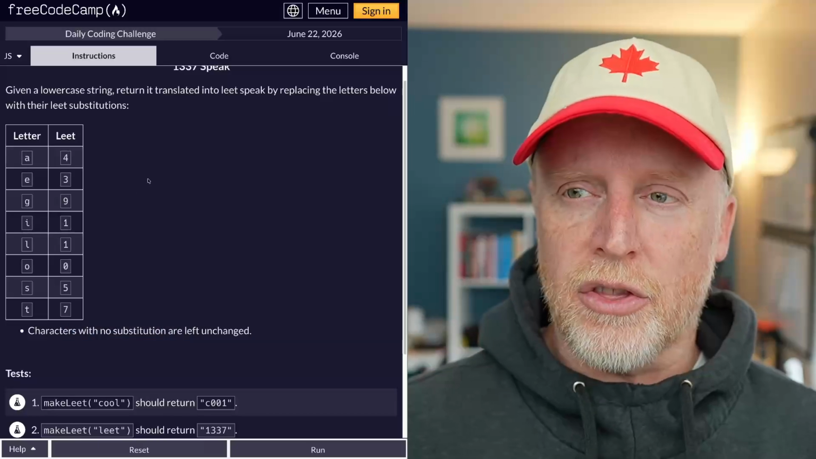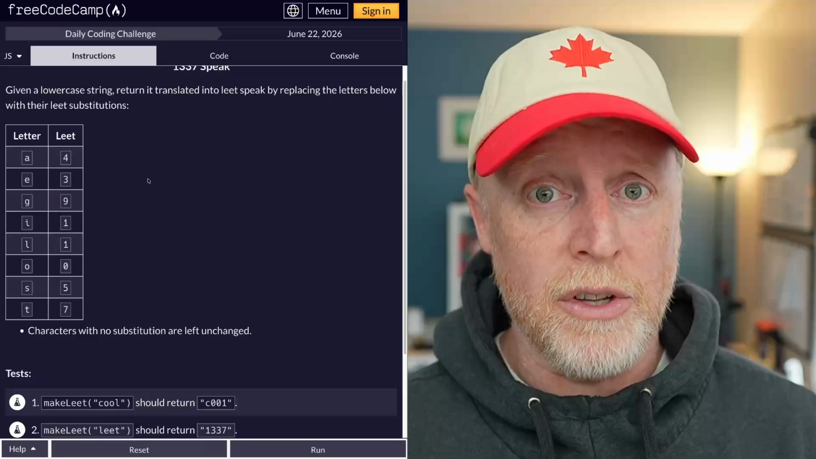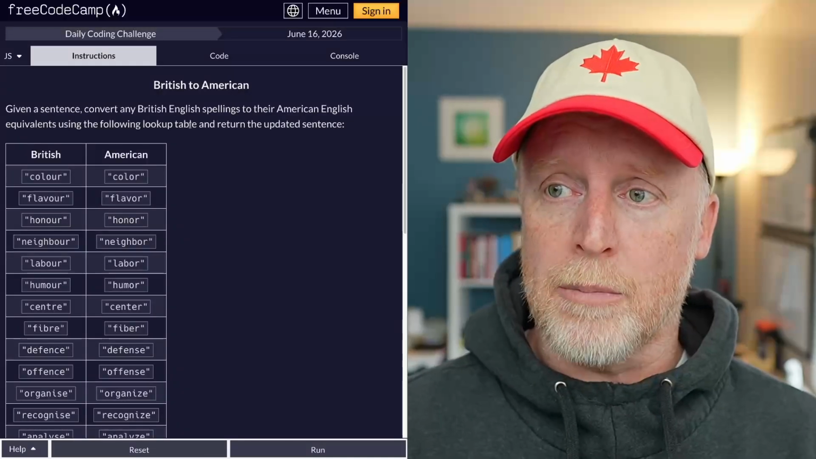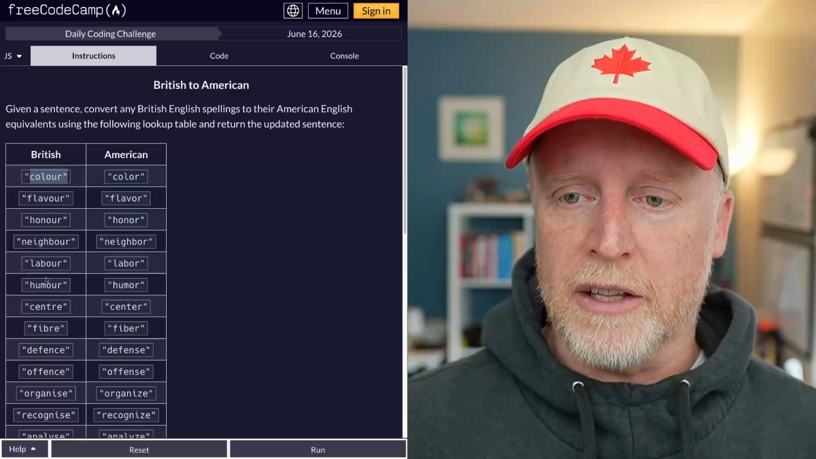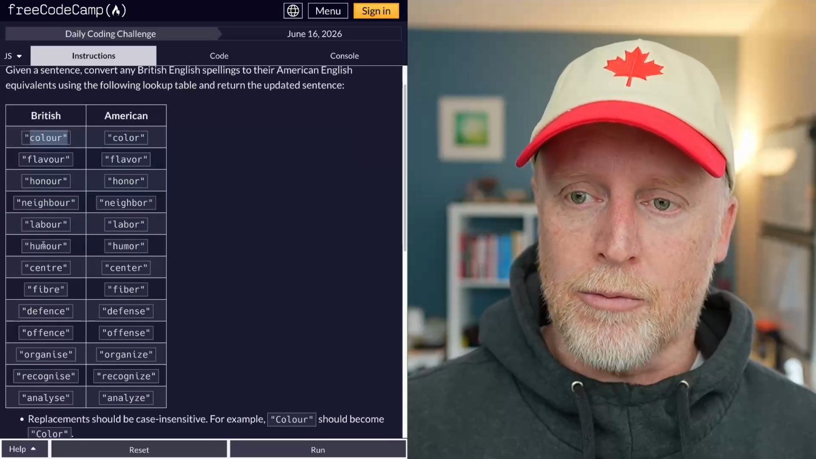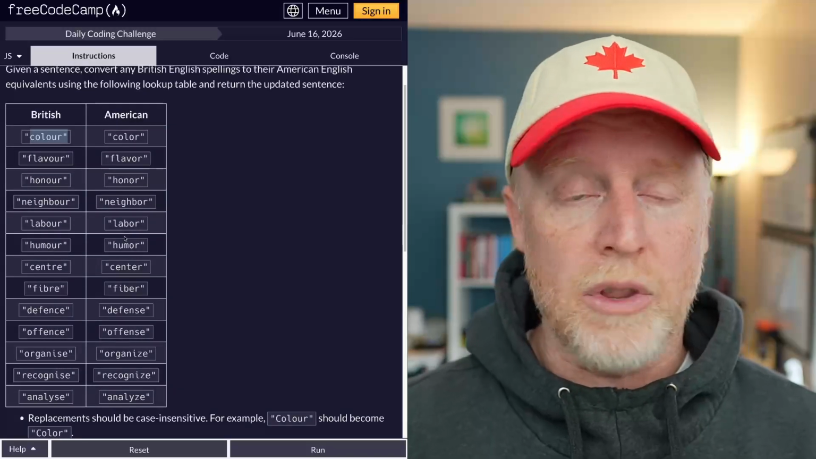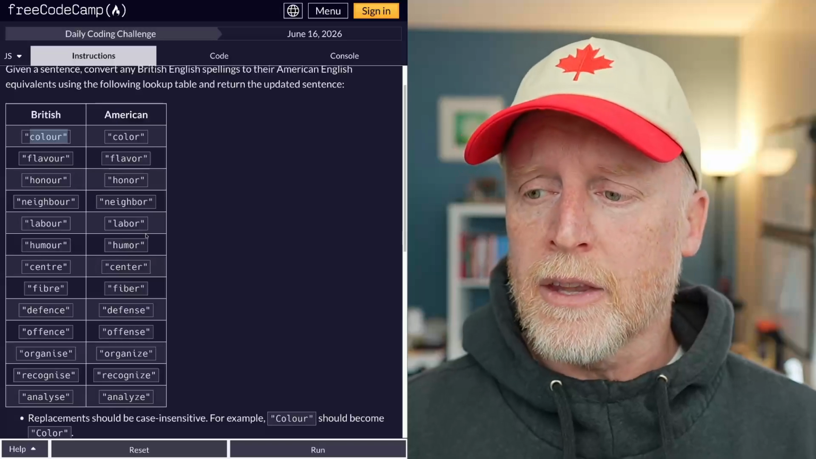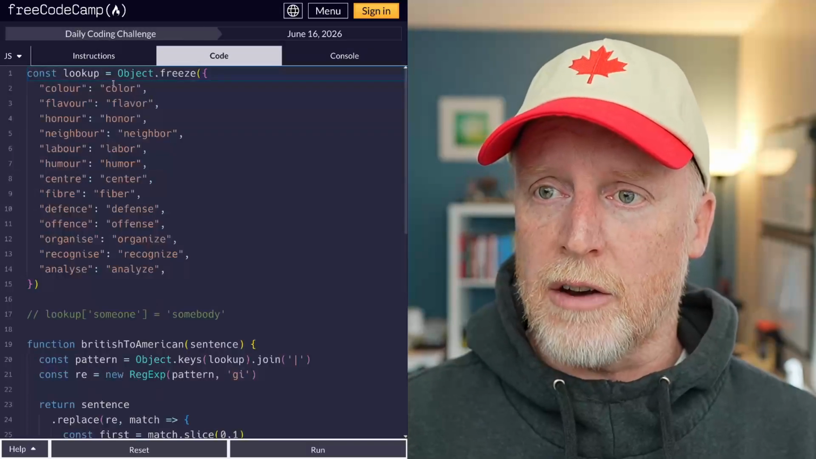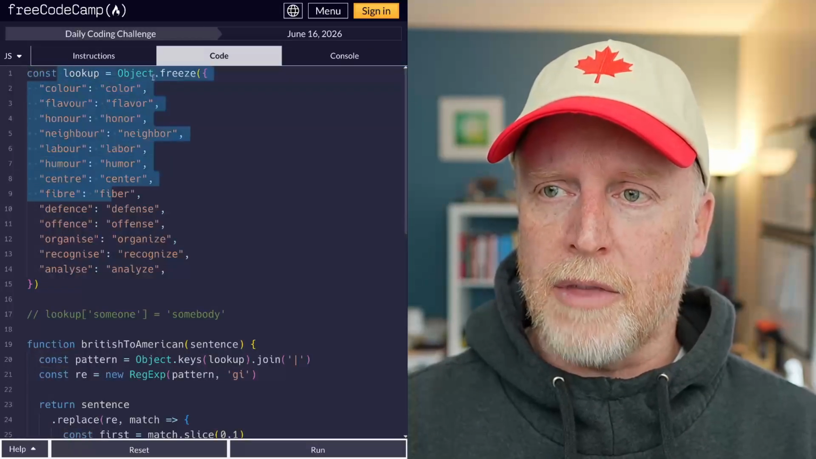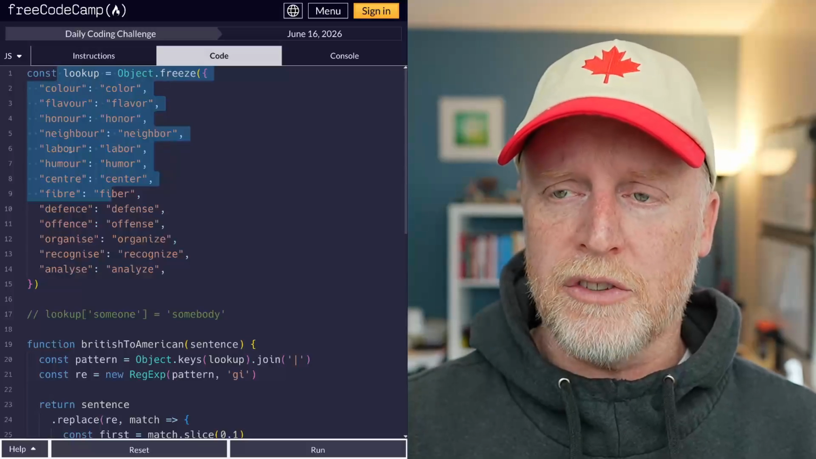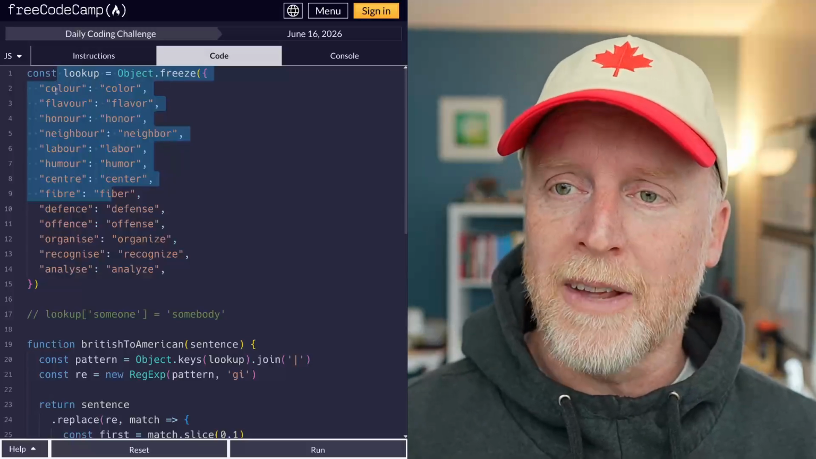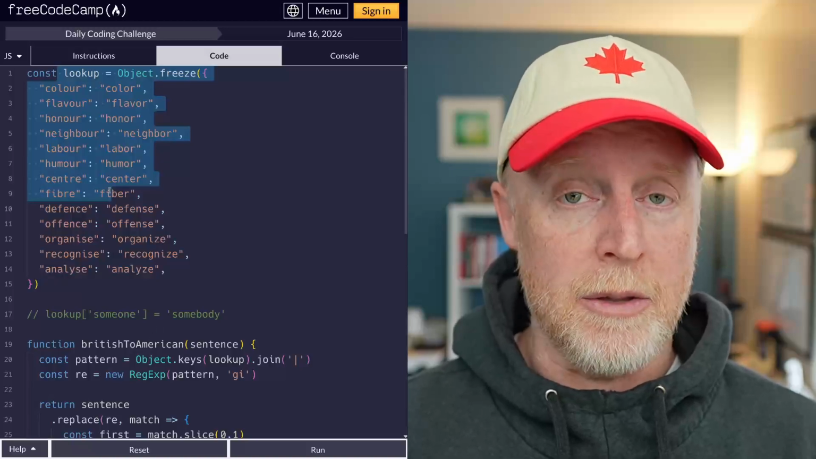This is a challenge that we've seen a variant of just recently. Right over here, we had British to English, where we had British words, the spellings all the way down. And if we found them, we needed to transform them to the American spellings. And we did exactly that. So inside of our code, that time we used an object, where we could freeze it.